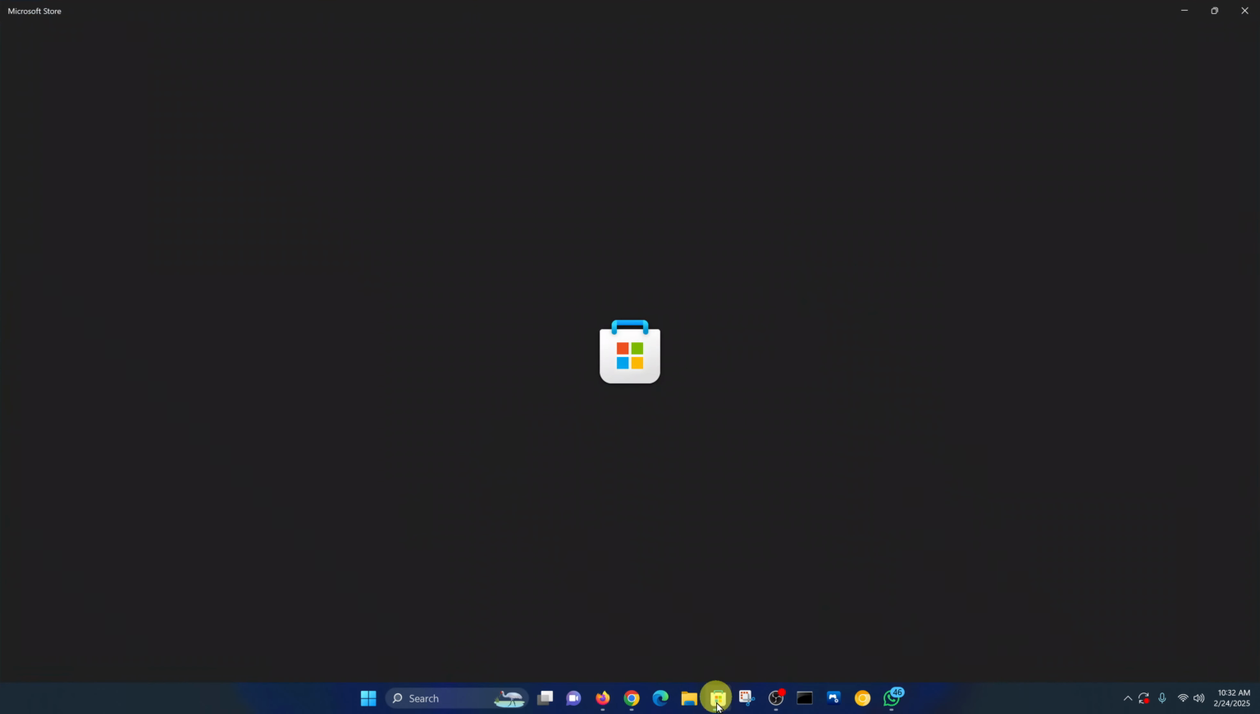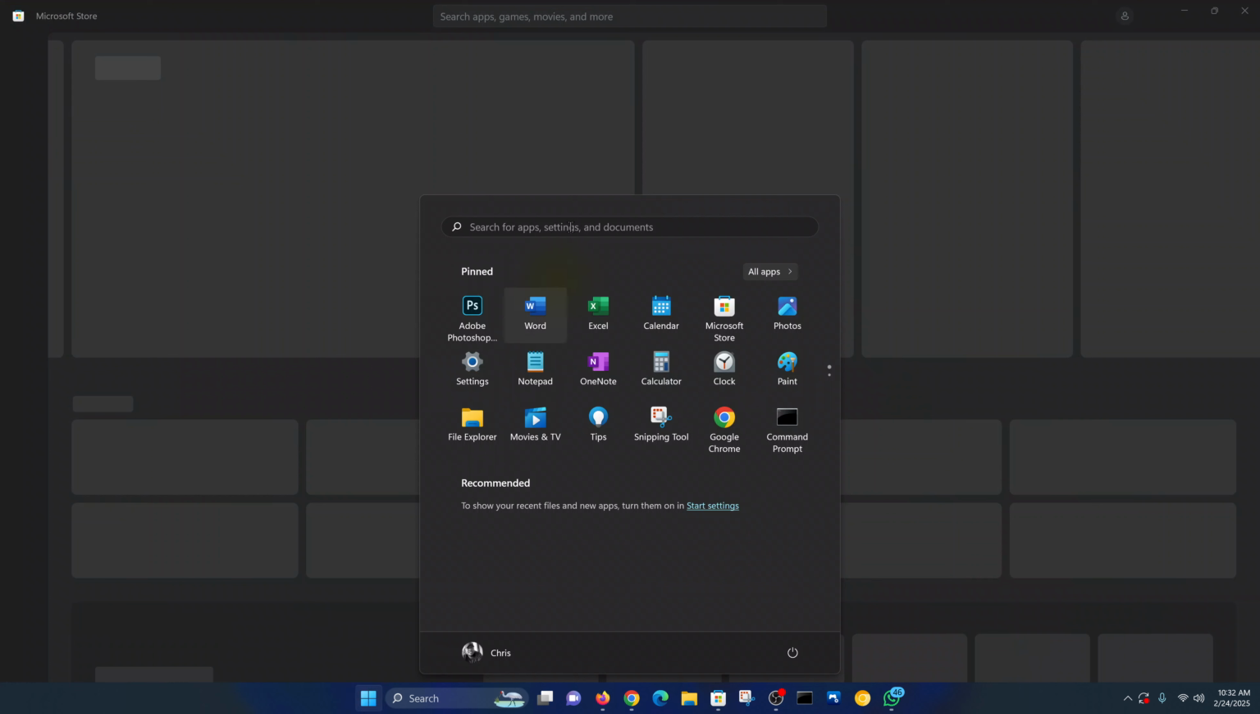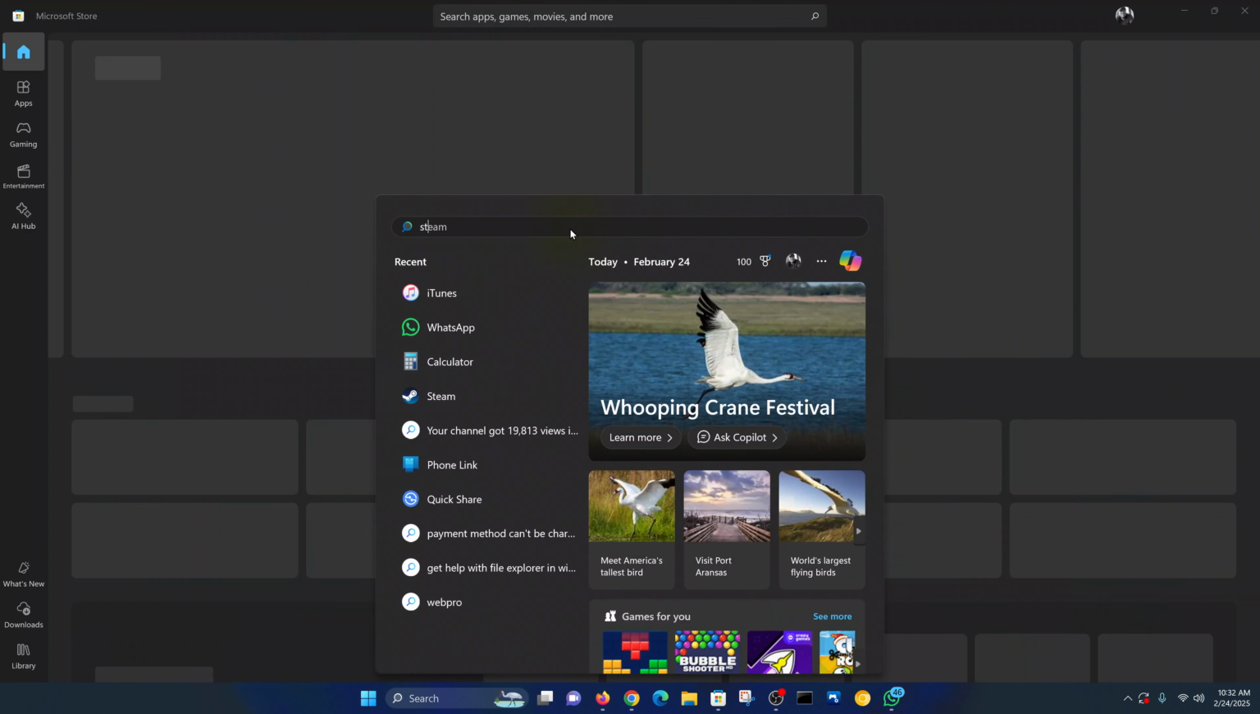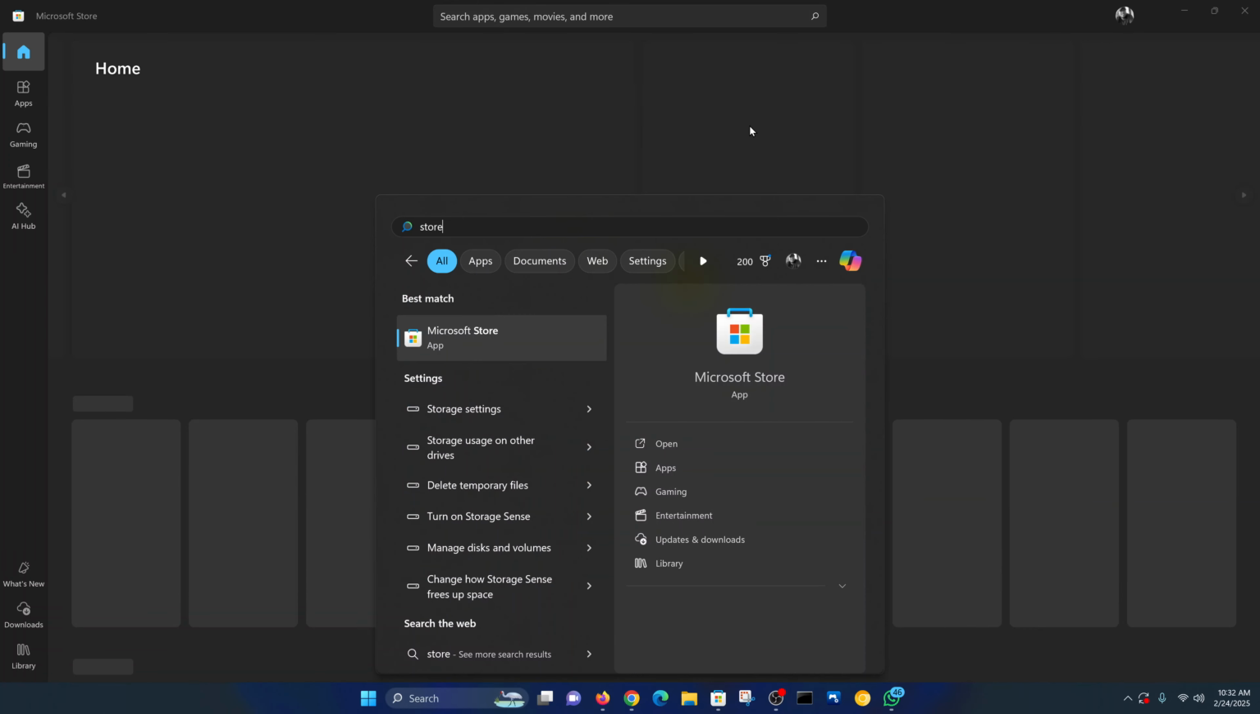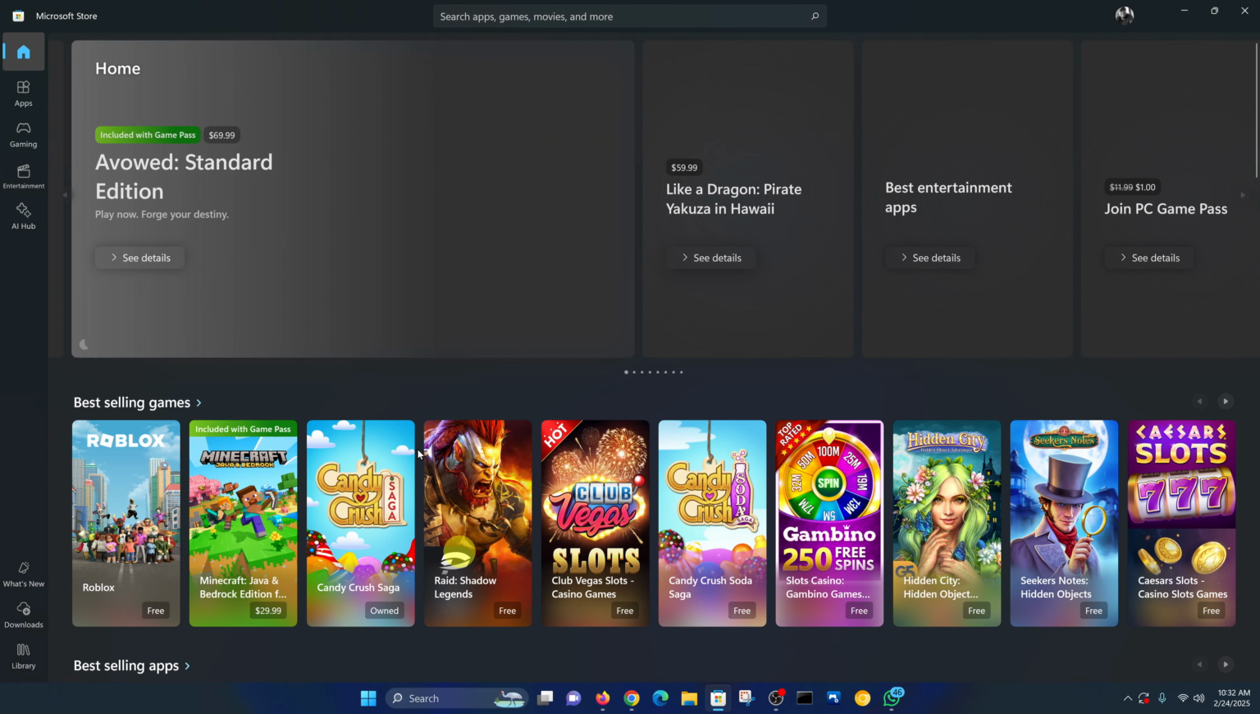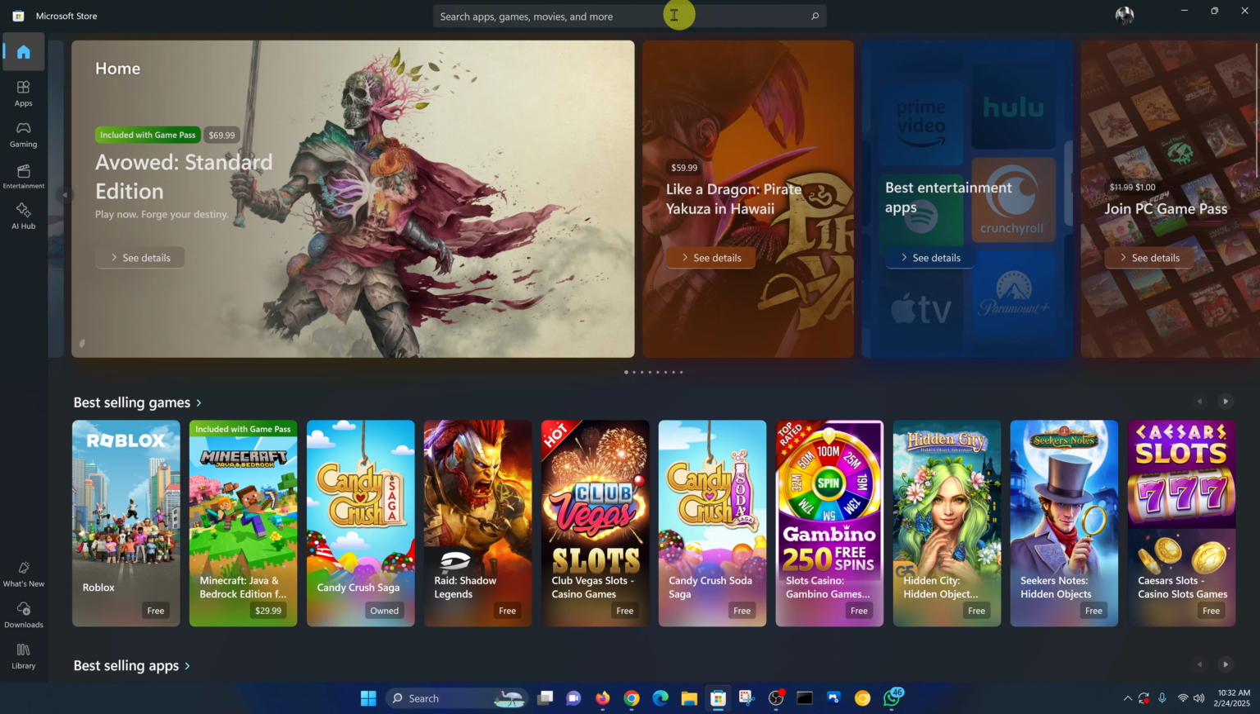You can either click on a shortcut in the taskbar, or you can click on the start button and then look for Store. Just type Store and then you can launch the Microsoft Store. Now the Microsoft Store launched. Just go to the search function and look for iTunes.